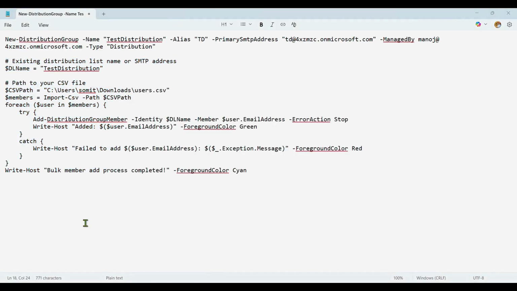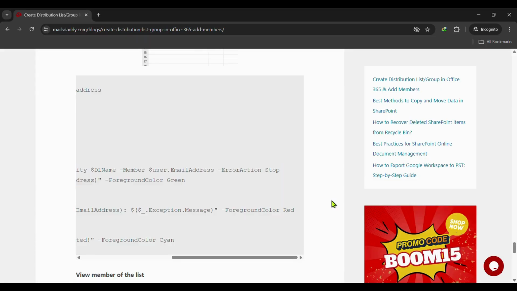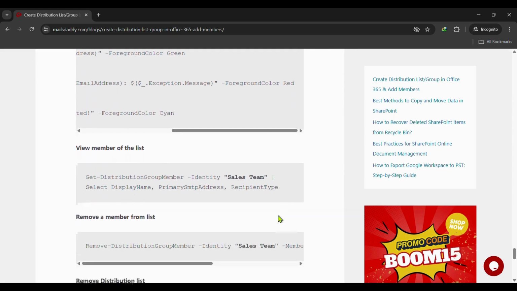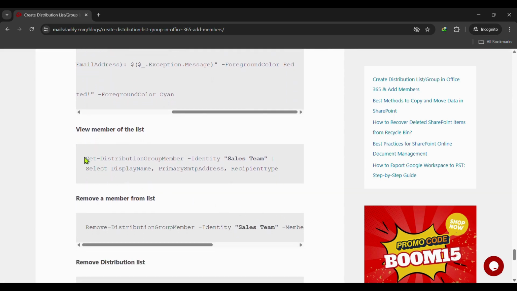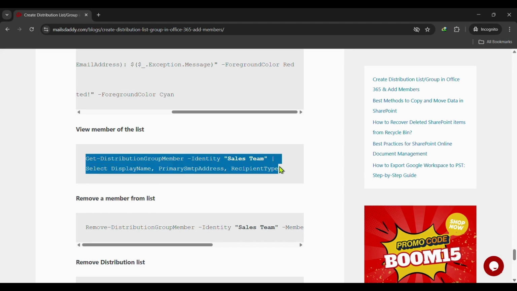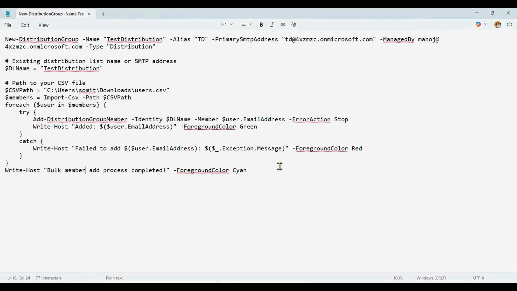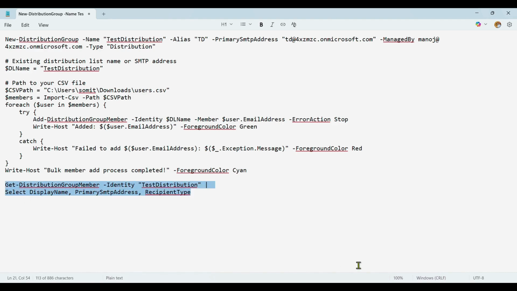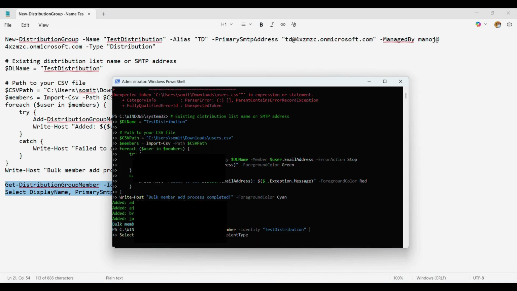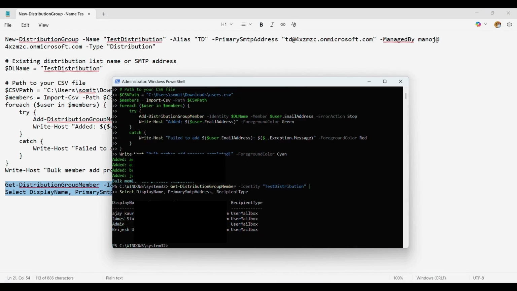To check the members of the list, you can run the below command. Now copy the command and change the distribution list name. Then run it on PowerShell. Here are all the members that I have added to the distribution list.